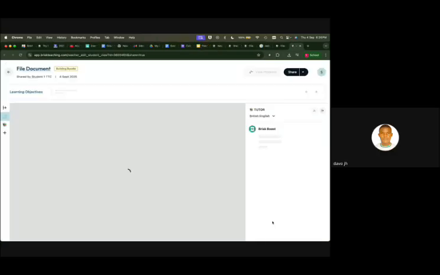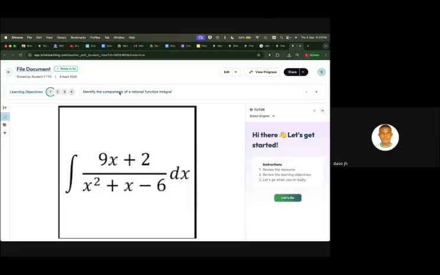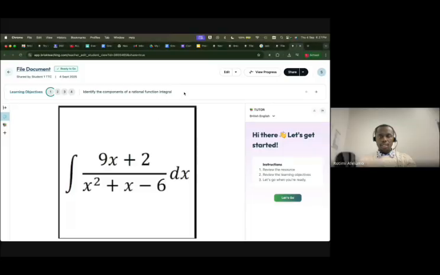So I'm boosting it. I'm creating the learning objective. Let me see. Let's see the learning objective. Apply fraction decomposition to simplify the integrand. Integrate the resulting, combined integrands. So these are some of the learning objectives.